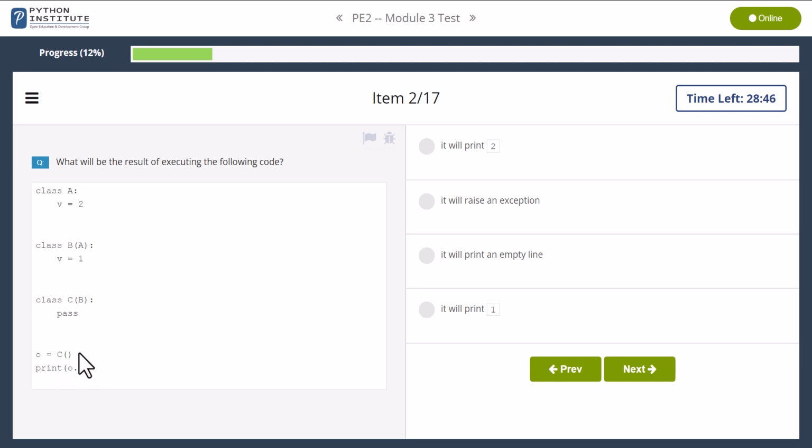So what will happen here? It will check whether this attribute, first of all, exists in the object itself, and it does not, because there are no instance attributes named V. The next thing, it will check whether this exists in the class of this object, and this is C, and it will not be able to find it there because there is nothing. And then it will go upwards in the inheritance chain. Next it will check class B, and it will find the value V there as 1. So 1 should be printed in the output.